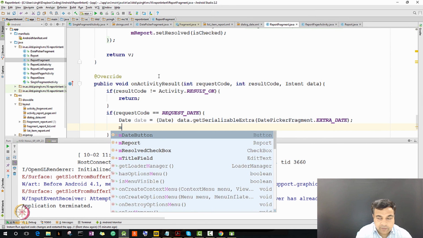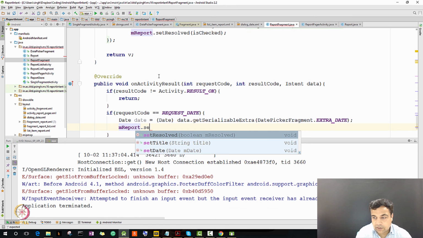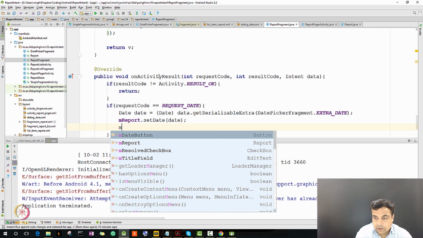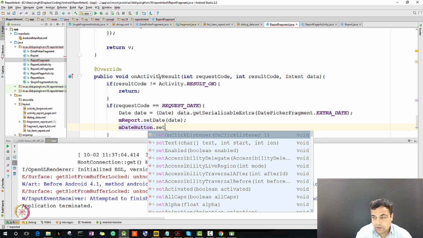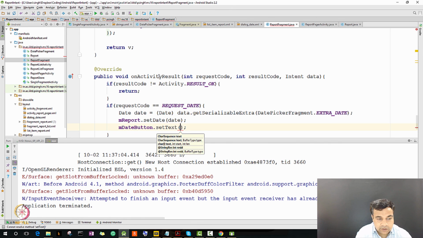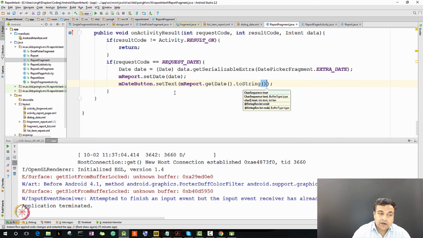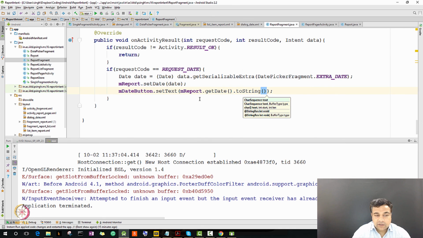Now we will set it back. So mReport.setDate, and dateButton.setText, mReport.getDate.toString. Okay, so now we have sent the data, we have received the data, and we have set it up. So the only thing that is left is maybe just quickly run the program and see what happens.